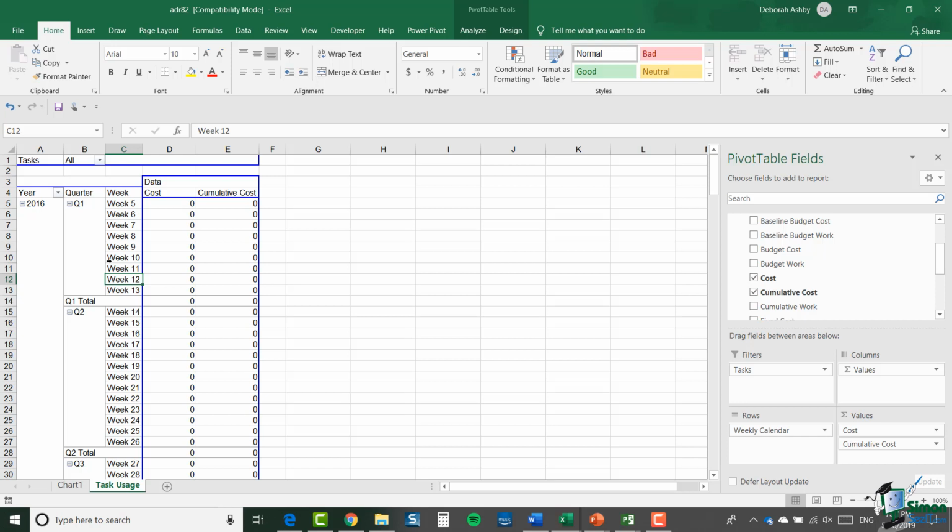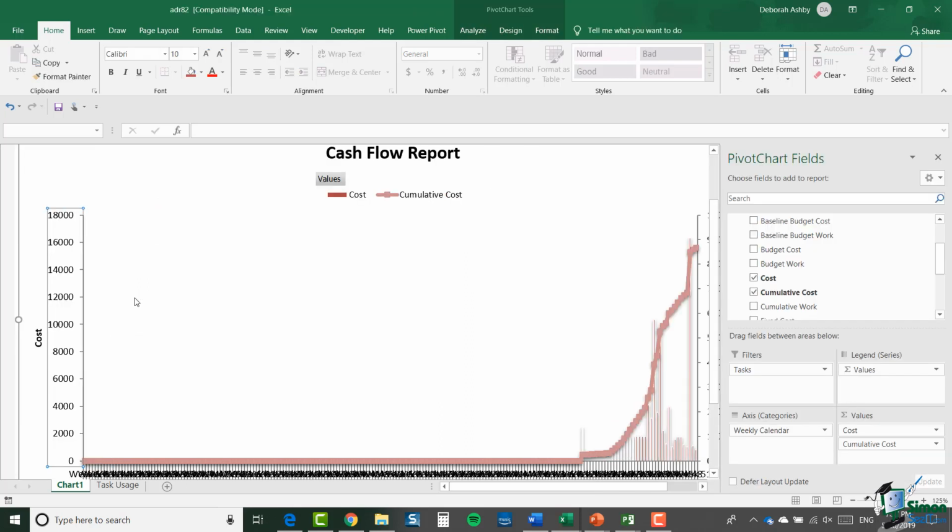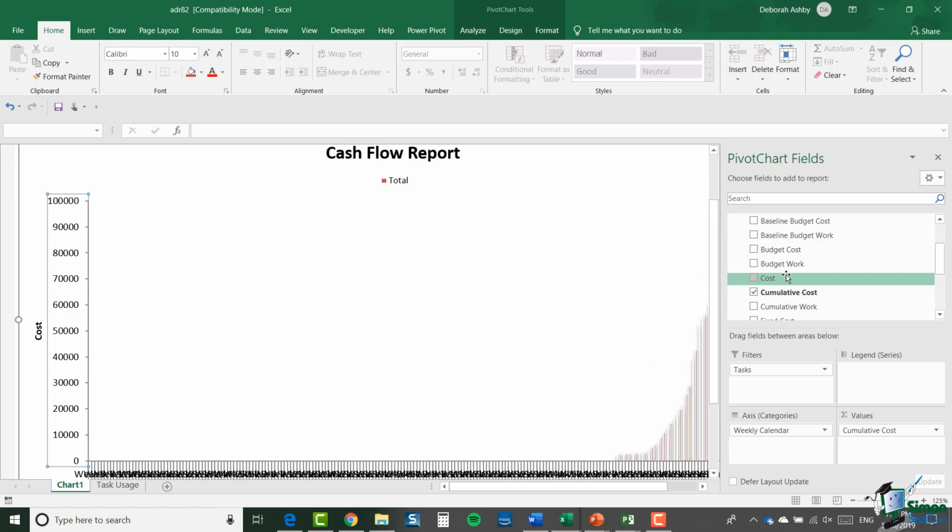So one very simple way here, given cost and cumulative cost are the field values that I've got, if we go back to the chart, click on cost, and then we can choose the pivot chart fields that we want to show. So let's say I decide I don't want to show cost at the moment, so I'm going to untick that field. So I've now just got cumulative cost. So again, this is a very flexible system.